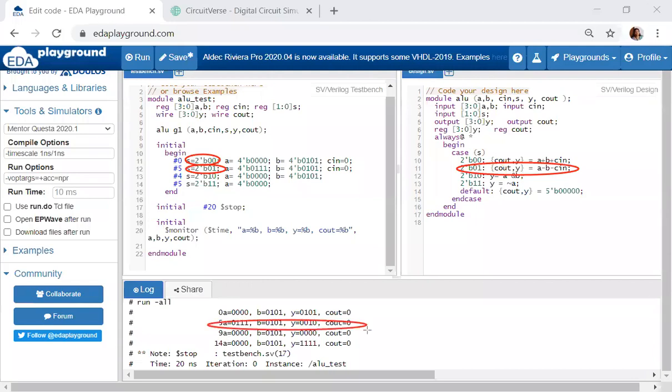Perfect. Then the next operation is AND operation. At 9 time units, it should perform AND operation. If you can see, 0, 0, 0, 0 ANDed with 0, 1, 0, 1. Bit by bit, if you perform AND operation, 1 and 0 is 0. 0 and 0 is 0. So the output should be 0, which we have got 0. Perfect. Y is equal to 0.